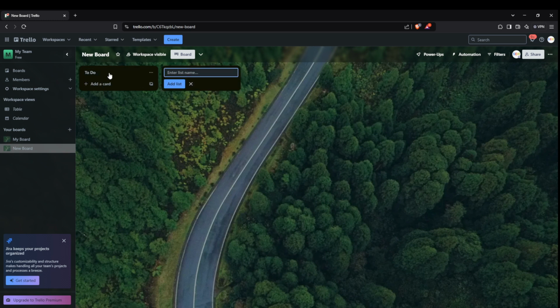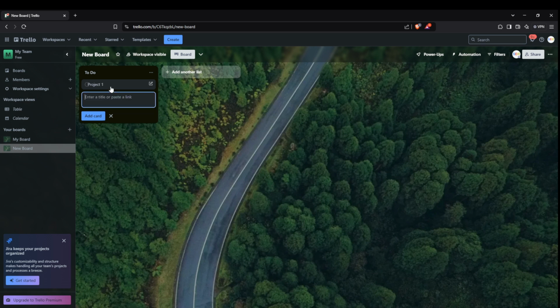Once you have your list set up, let's talk about adding cards. Cards are like tasks or ideas that will populate each list. You'll find an option to add a card under any list you've created. Click on this and then name your card. Think of the card name as a brief placeholder that summarizes the task or idea.